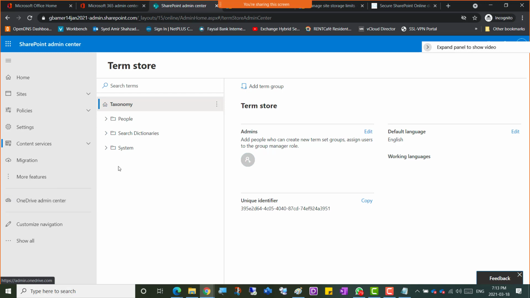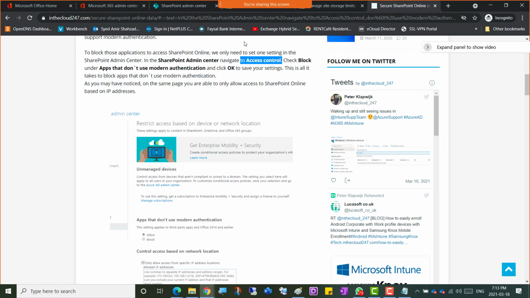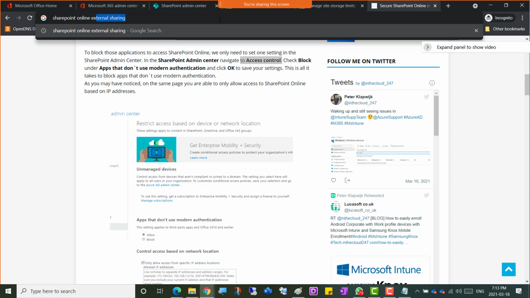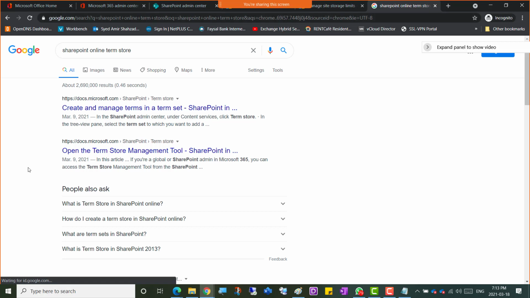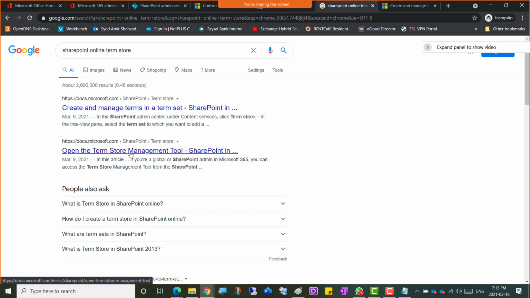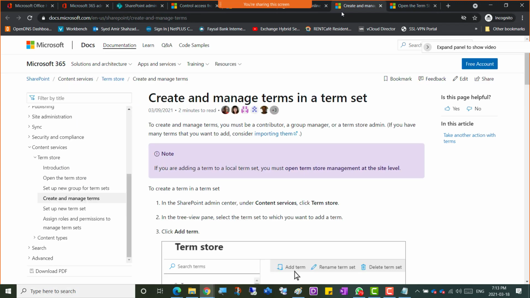Okay, so what the term store is, I'll just put a definition here. It's a SharePoint Online term store. Now, create and manage terms in a term set and open the term store management. So, well, what is a term store first of all, and then we go ahead. To create and manage a term store, first the term store introduction.